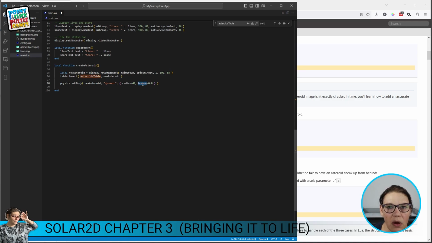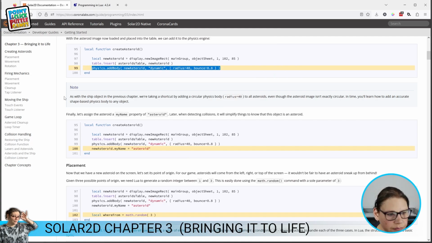And again, back to our physics with our balloon in our previous chapter, if it was set to a 1, that would be like 100%, which means it would bounce back exactly the same distance. If it was 0, it would have no bounce at all. And so 0.8 is slightly more than half a bounce, but not quite as much as a full bounce. So now we've got an asteroid that knows what to do when it bumps into other objects.